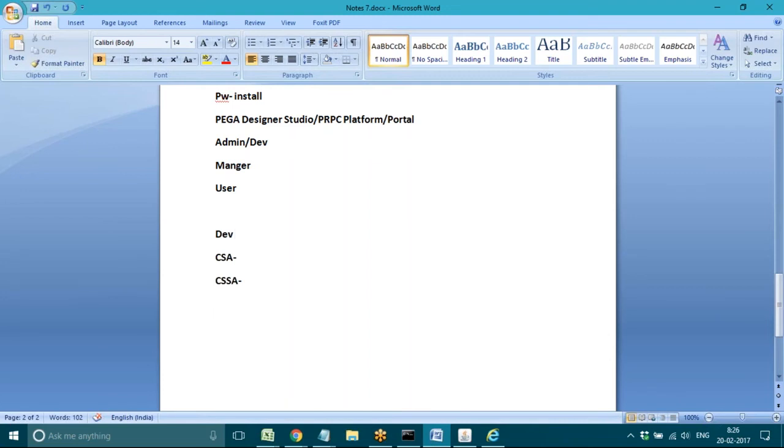CSA contains only theoretical and very fundamental questions, and CSSA has some advanced theoretical questions and some practical scenario based questions. If you follow all the sessions, you can complete the CSSA also. So you can clear these two certifications. In this training, most of the business analyst part will also be covered, more than 50 to 80% of the concepts related to business analyst.